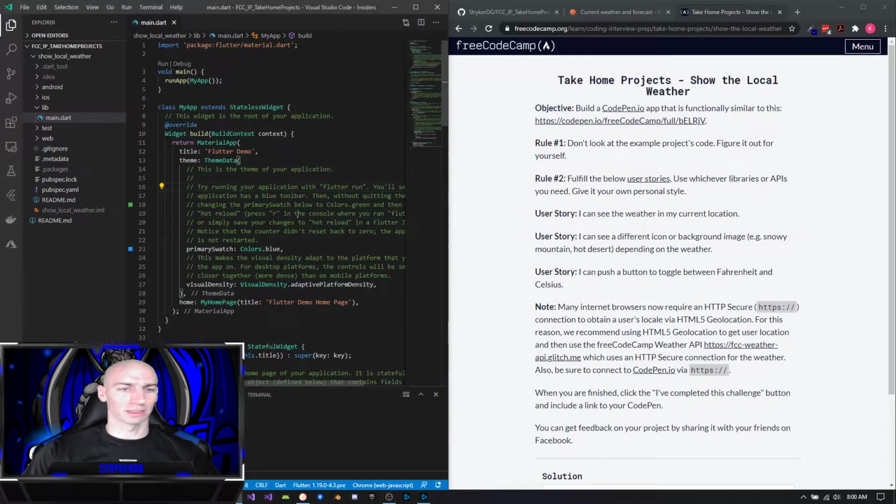So basically in these live coding sessions, it could be a number of things that I go over. Sometimes it'll be some freeCodeCamp projects. Other times it might just be a tutorial or something that I think is kind of cool. But today, what I thought I'd do is start working through some of the freeCodeCamp coding interview prep, and in particular the take-home projects.